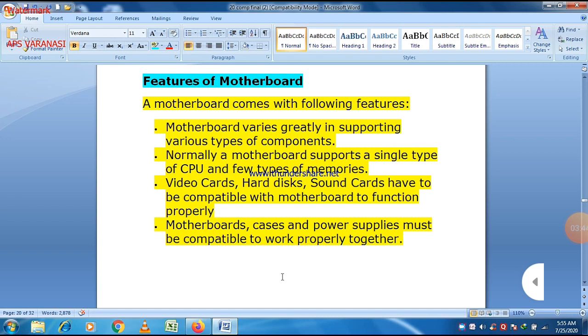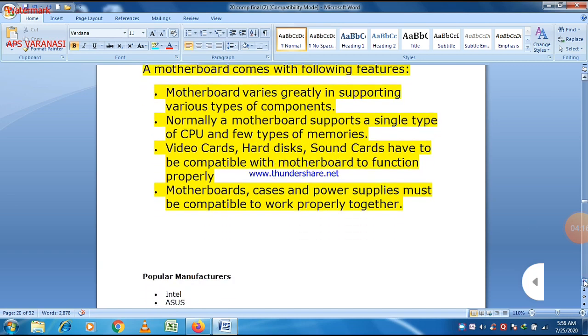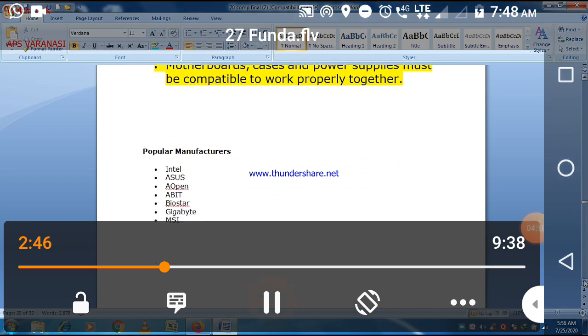So first of all, motherboards vary greatly in supporting various types of components. The motherboard is used to connect different types of components, and it supports various types of components. Normally in a motherboard there is a single CPU, and there are a few types of memories: RAM, ROM, etc. And cache memory, of course, is one of them. We already discussed cache memory; L1 cache and L2 cache are types of cache memories. There are also video cards to show video, and the hard disk, which is secondary storage.